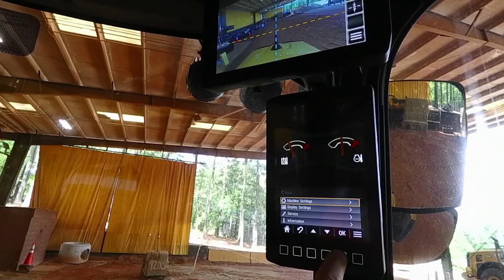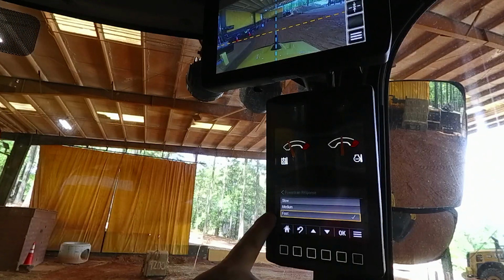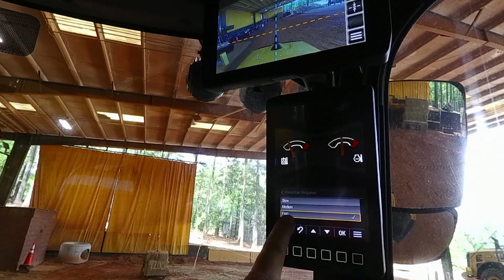So we're going to go into the next-gen monitor, and I'm going to show you how to make these adjustments. First, we'll go into our settings screen. We're going to click on machine settings, and then scroll down to powertrain response. Now, as you can see here, we're in the fast mode currently, so I'm going to show you what that looks like.